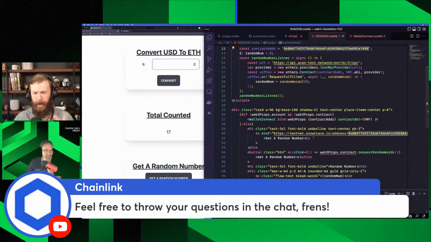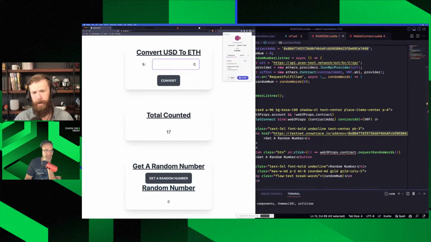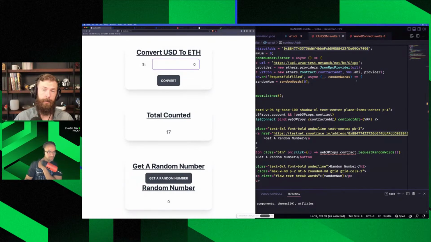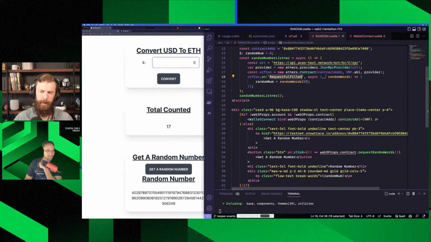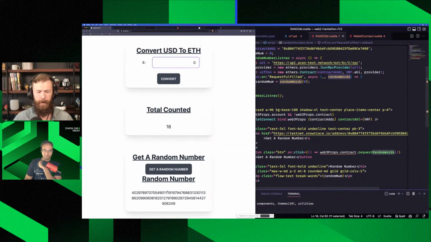All right, so we've got our get random number button. When we click that, that's where it'll go off and request a random number. And this random number part down here is actually just listening for that event to be emitted. So once that randomness is fulfilled, it emits an event with the random numbers in there as well. It's the request fulfilled event, and it returns the actual random words, the random numbers themselves. It is an array. I had set up to just request one, so I'm just returning the first of that array. And you can see here we've got our random number back.